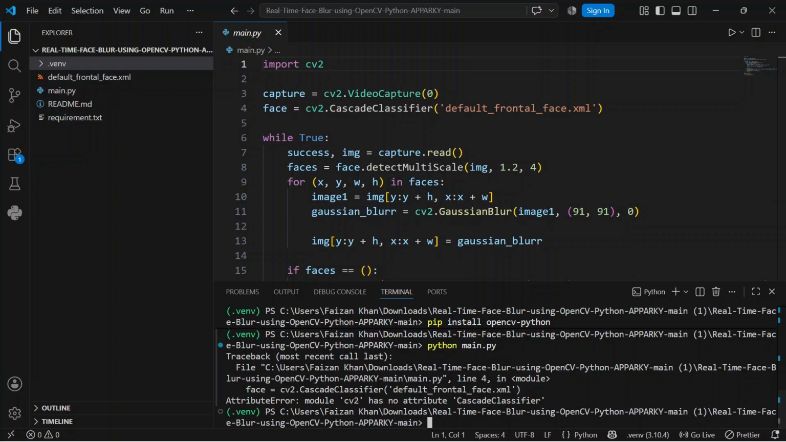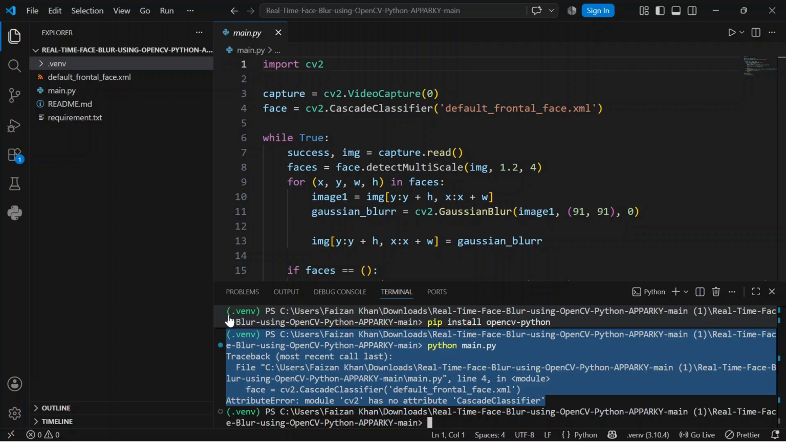We are getting another error: AttributeError: module cv2 has no attribute CascadeClassifier. So how to fix these errors, or if any other error occurs? You can just copy the complete error and paste it on some AI tool like ChatGPT, and it will provide you the solution. I have already found the solution for this one.